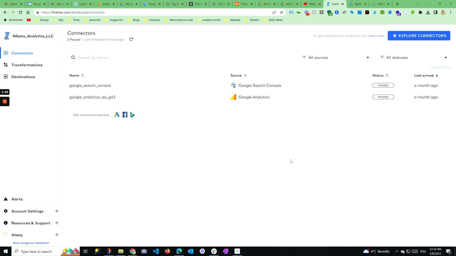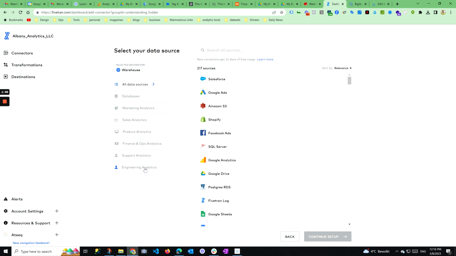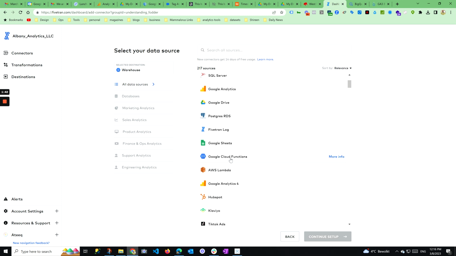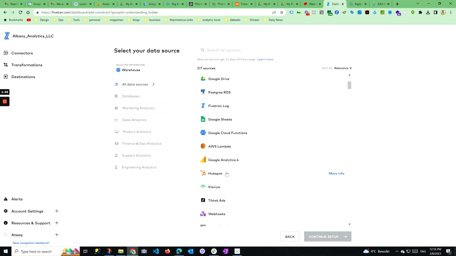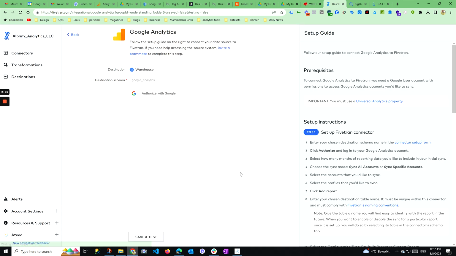I'm going to show you, where possible, actual real live examples. I'm going to set up a connector right now in what you see in front of you, which is Fivetran. Okay, so I'm going to explore connectors. In this case, Google Analytics is native, so are others. Okay, keep this in mind. You have HubSpot, you have Facebook Ads, Google Ads. These are all native connectors. So that is something to keep in mind if you really want to use this tool for these other products too. Okay, so we'll continue setup.